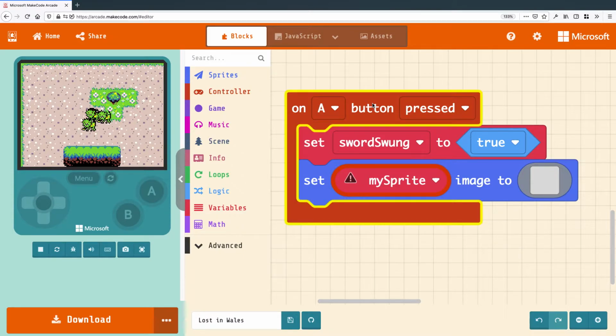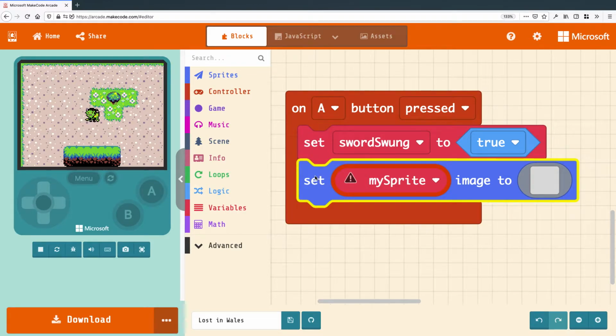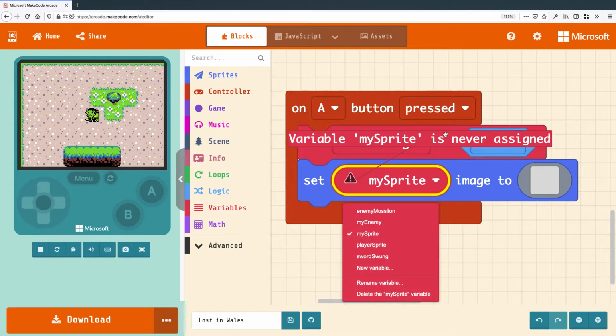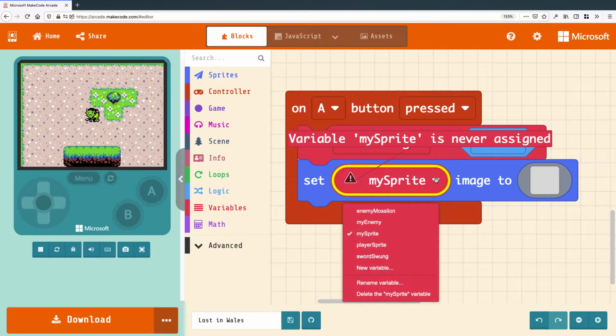So the way that this works and the order that it goes in is the player presses the A button, we set sword swung to true, then we update the image of the player. Couple of things to fix. First thing is we've got another one of these variable is never assigned errors. This is again because we never use my sprite. So I'm going to use the drop down arrow and change that to player sprite.